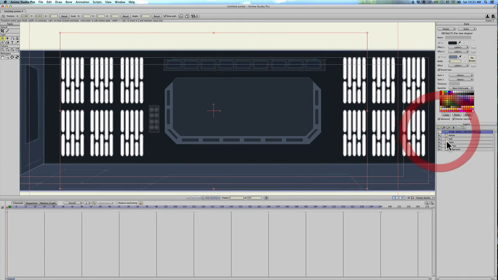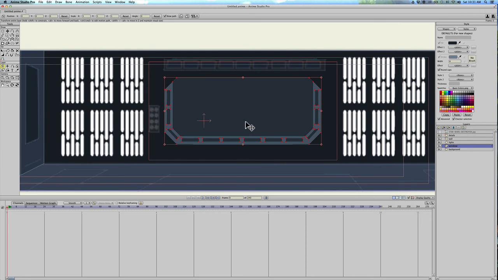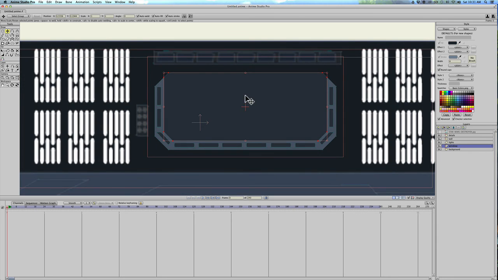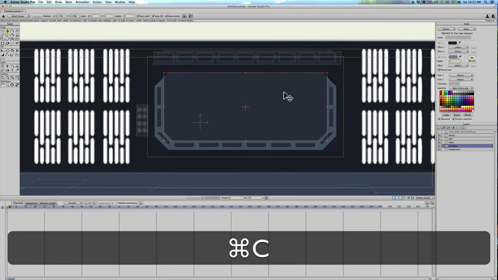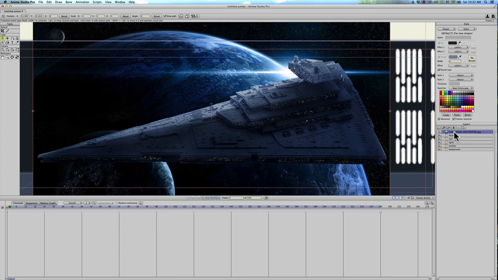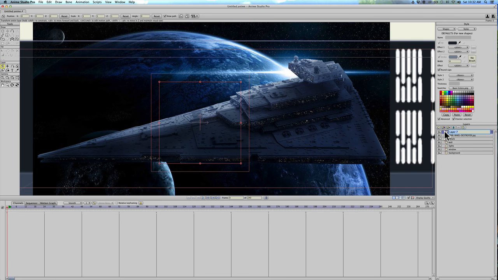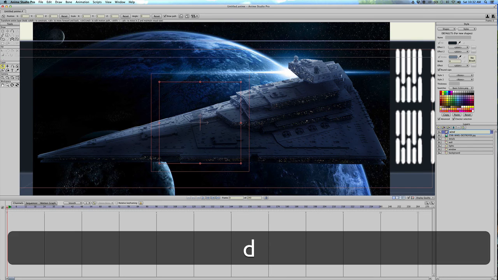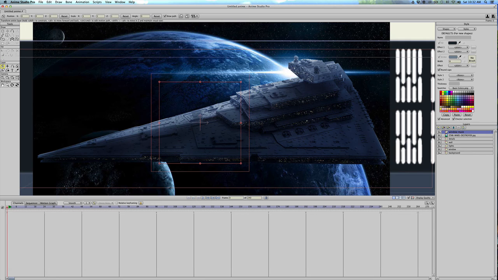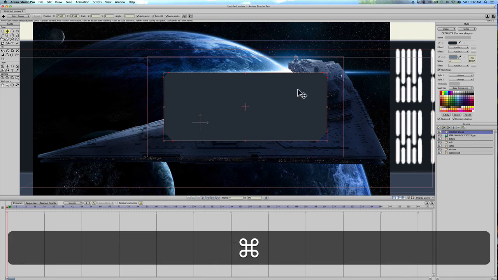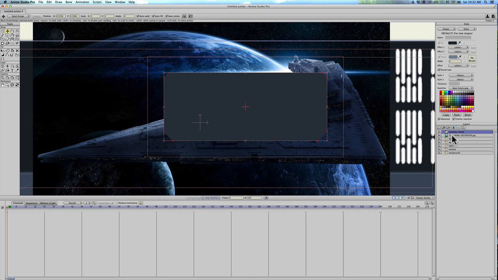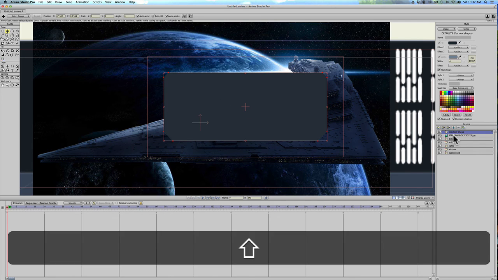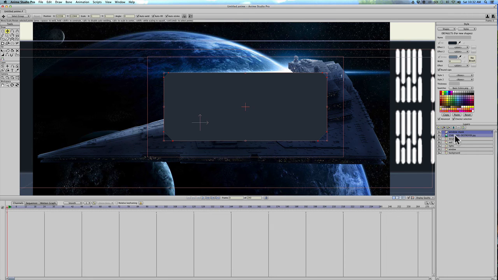And let's hide it for just a second and select the window. And then I'm going to hit T and select just this part of the window that we want to see through. And I'm going to copy that. Go back up to the Star Wars destroyer picture and then create a new vector layer, and we'll call this window mask, and we'll go ahead and paste that, and that's going to paste in the exact position that we need.